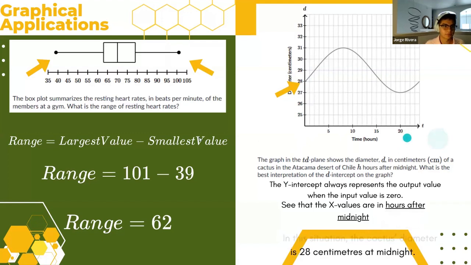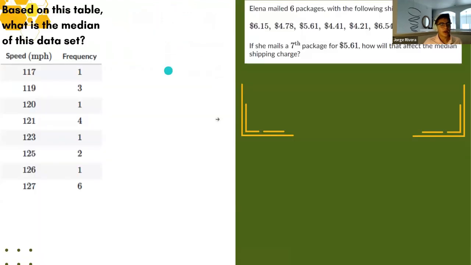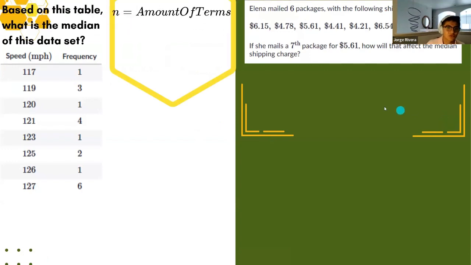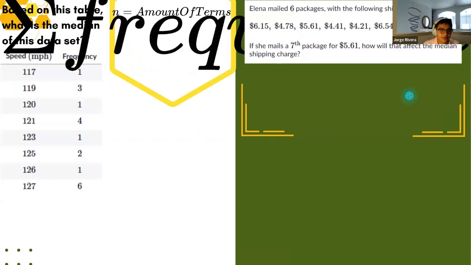All right, so I'm not going to make you guys do this one. So based on this table, what is the median of the data? So here we have n is equal to the amount of terms. How do we calculate the amount of terms, we might say?